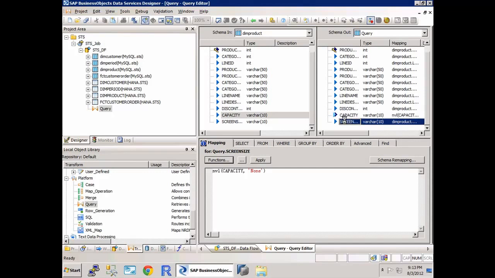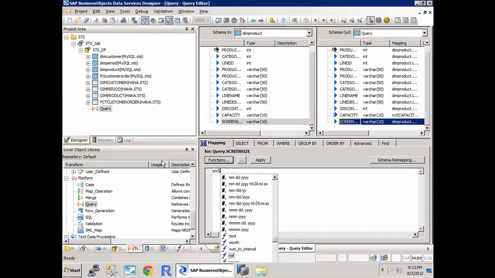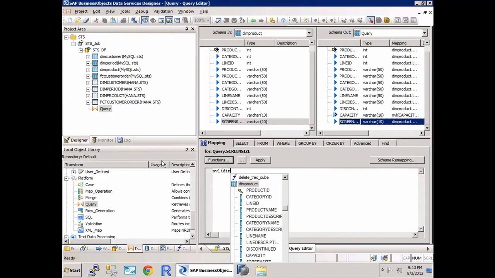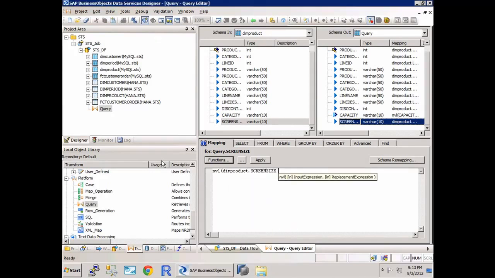Now, another way you can apply it is to actually just type out the command if you know it. So if I type NVL, I'll be prompted with the function and it's telling me what I need to include in that function. So I'm going to include obviously the column name. So I type DIM for the table. It will show me the table and I just need to go and select from here screen size. I would then add a comma and then in single quotes I would add the word none.